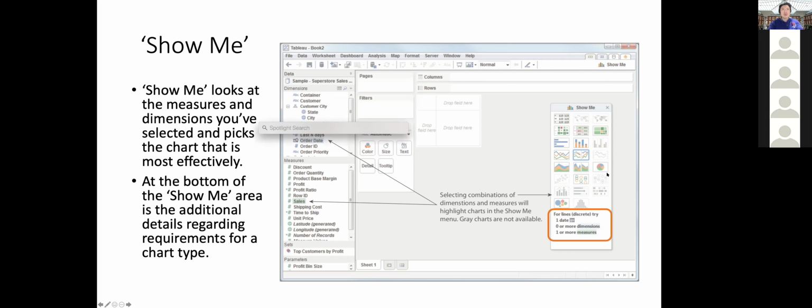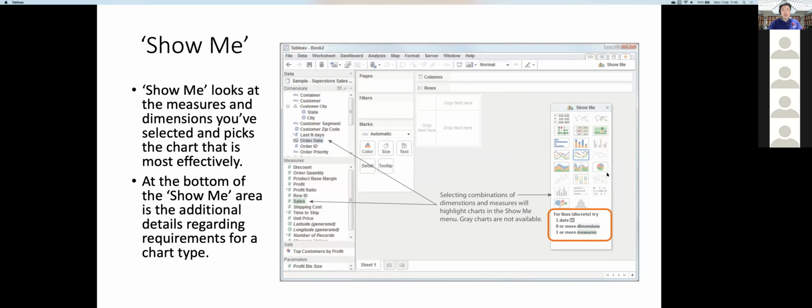And I'm going to just show you quickly. So I'm trying to start Tableau, but it seems to be starting and just a little bit slow.